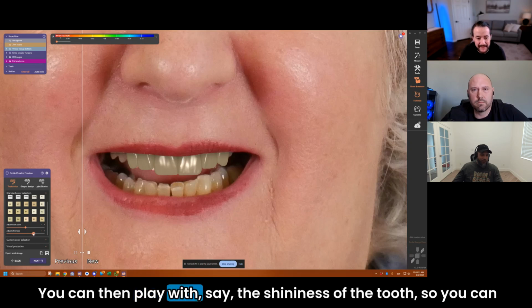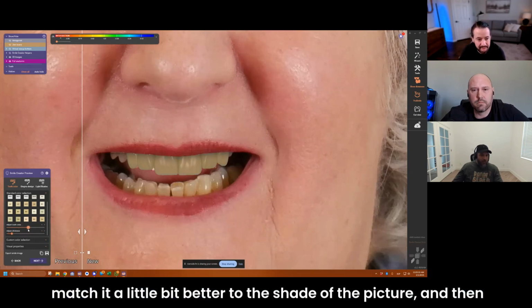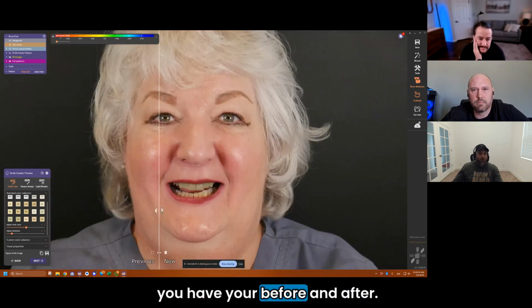You can then play with, say, the shininess of the tooth, so you can match it a little bit better to the shade of the picture, and then you have your before and after.